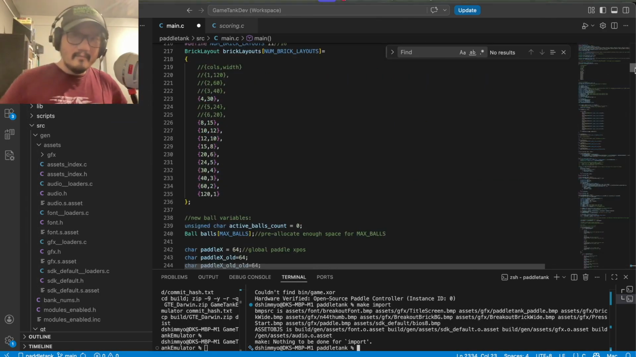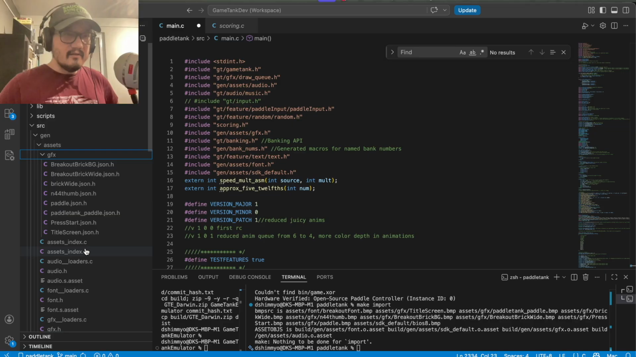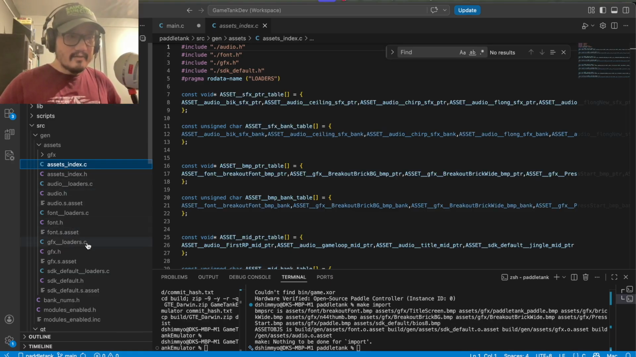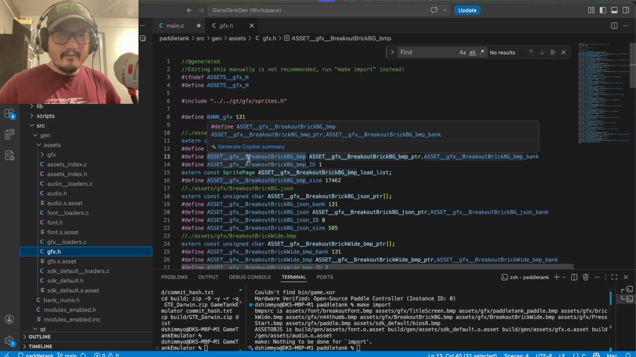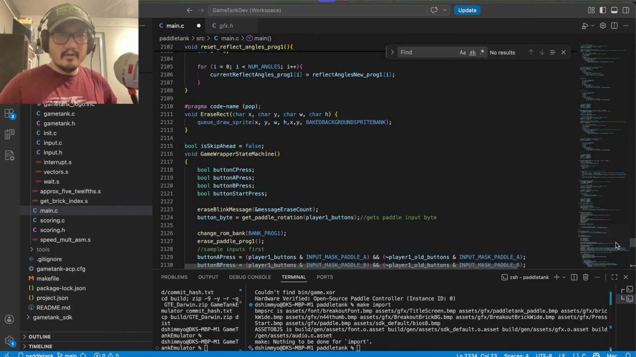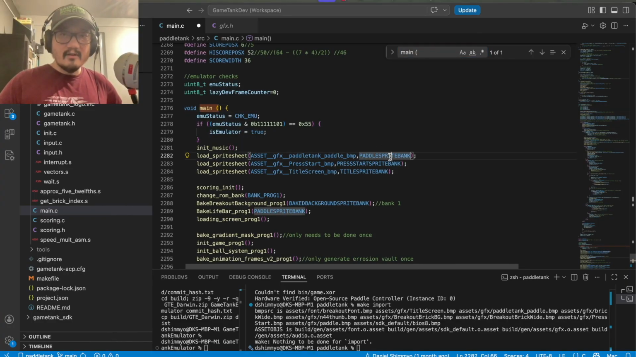All your generated metadata goes into your gen folder under GFX, and all the automatically generated graphics macros are there. For any bitmap, you grab the asset BMP macro, and you use that down in your main loop or wherever you're loading. So I'm doing load sprite sheet, using that macro, and then you set the bank.